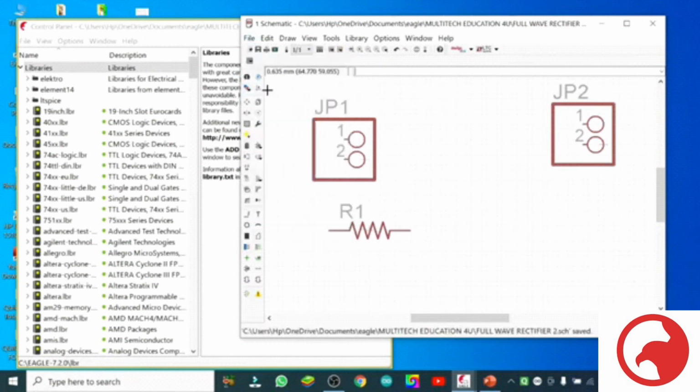So time to time save it. So my dear friends, this is the selection of symbols from the library, and now we will proceed in the next part for the wiring, etc.